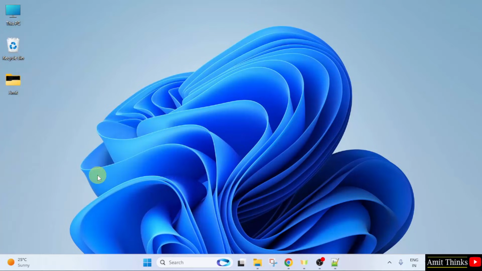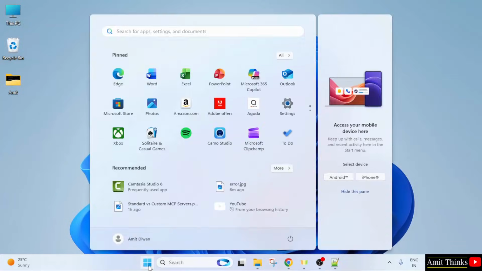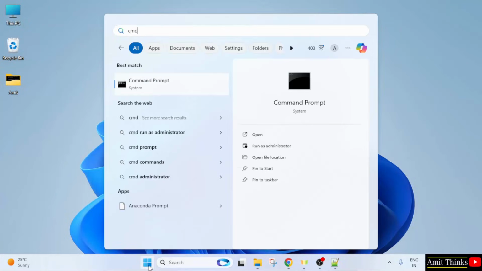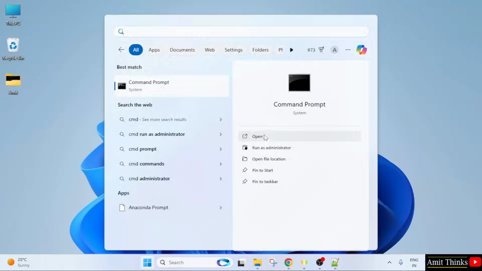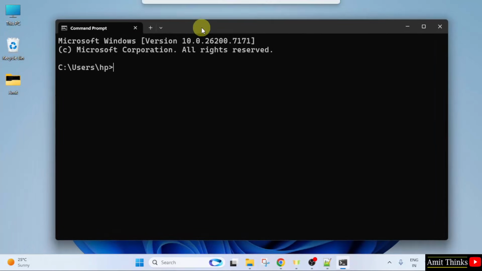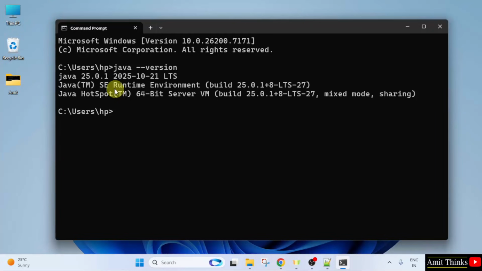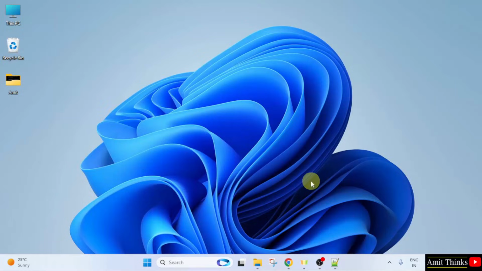We have successfully installed Java. Let us verify. Go to start. Type cmd. Click open. Type the command java --version. Press enter. This shows that we successfully installed the current Java version. Close this. Now let us install NetBeans.